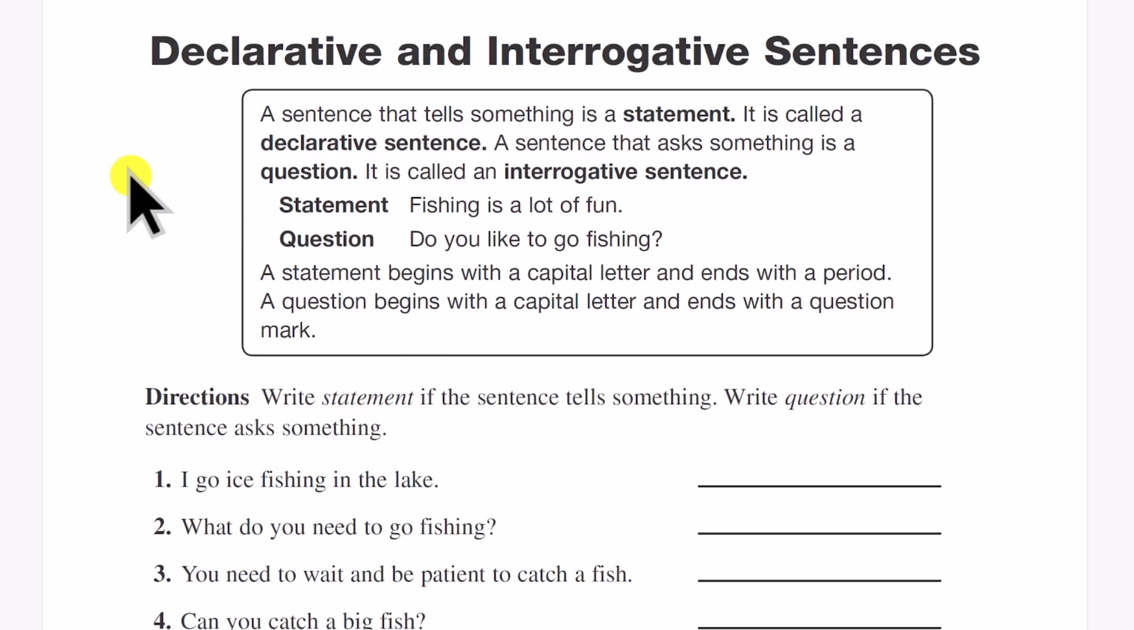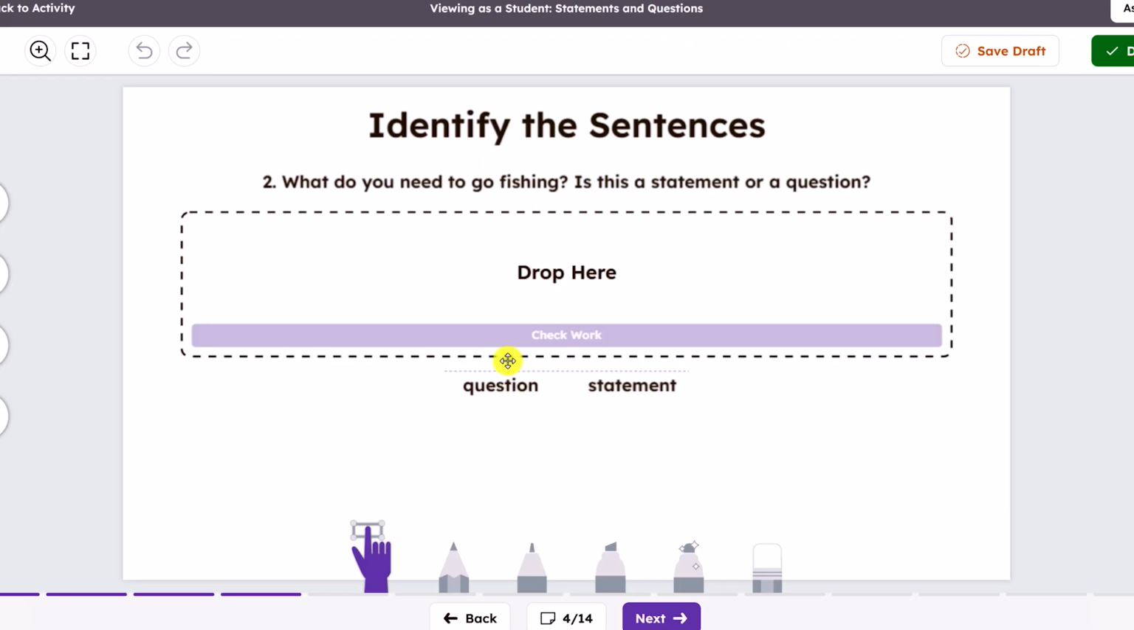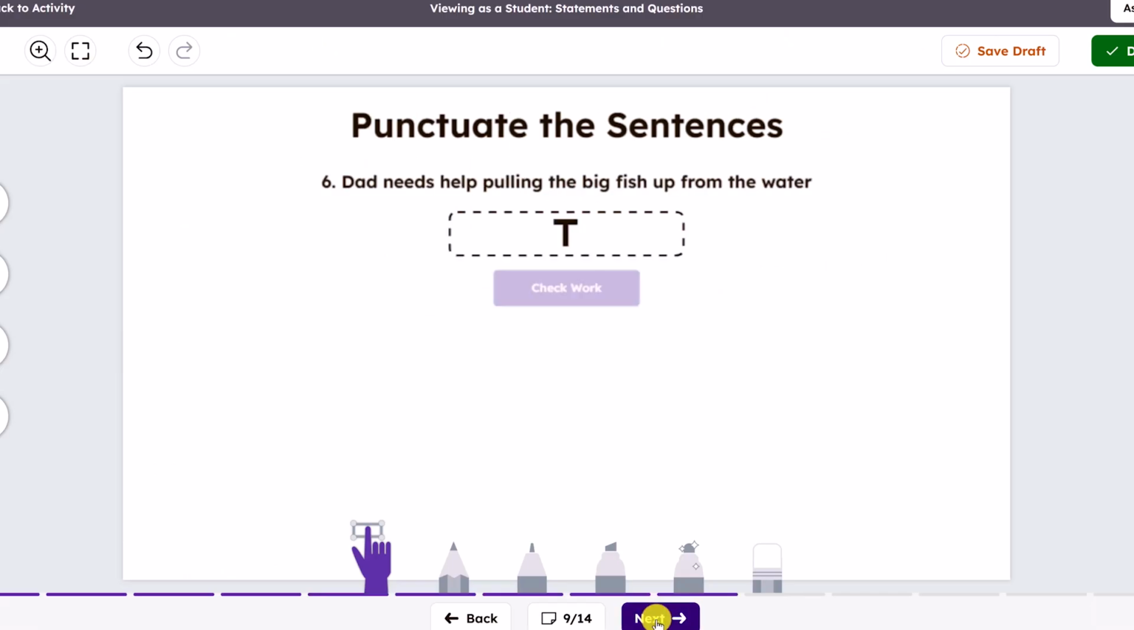Here I have a 3rd grade activity where students down here had to write whether this was a statement or a question on the line. And students are going to now drag and drop their answer instead of write it on the paper. For the second part, students will type the punctuation instead of writing it on the paper. And then they can also check their work to see if they did it correctly. So if I'm a student and I come in here and I type a question mark, I can click check my work and it tells me try again, this was not correct.